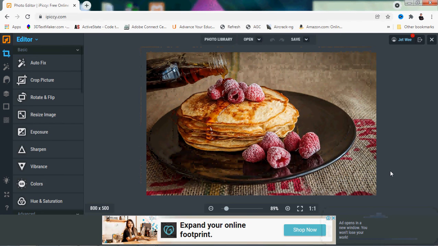Okay, all right, still the same. We're using the same Ipiccy. I've already logged in, I've launched it, and I'm using this pancake sample photo. Of course, you can use any photo that you like, including uploading your own. And we are now going into frames.